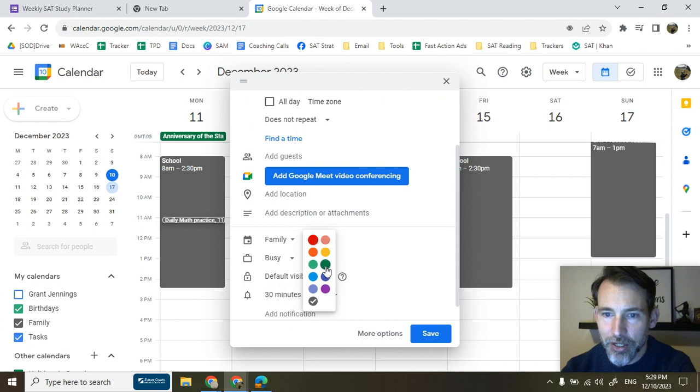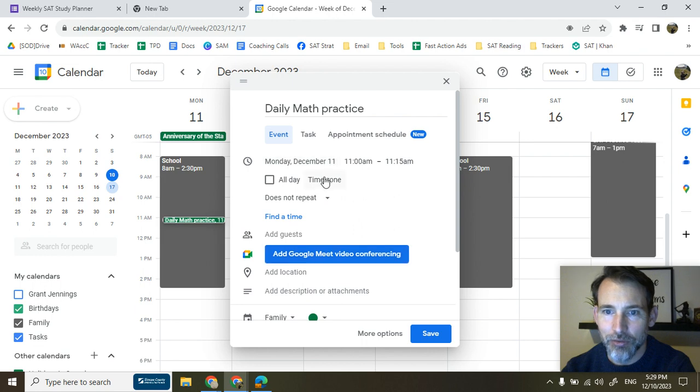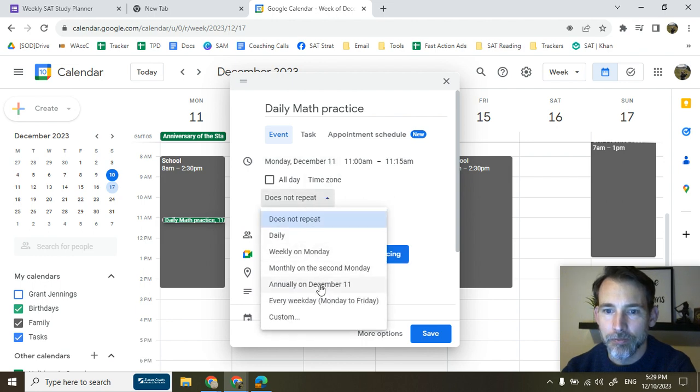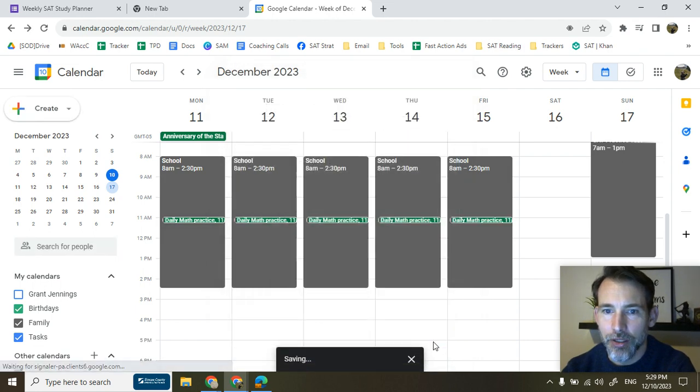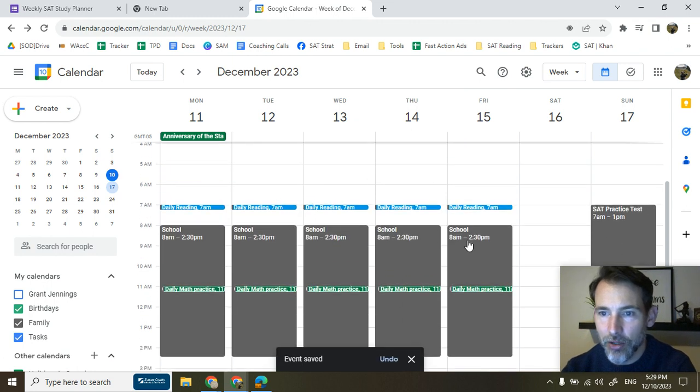This is so important. I'm going to color it Basil. Or do you say basil or basil? And I'm going to do it every weekday. Yeah, save. See, my stuff is scheduled now. I know when I'm going to be doing my practice. They're little chunks that I can use to be building some great habits.